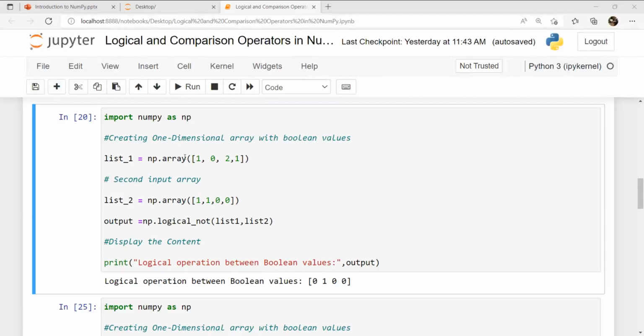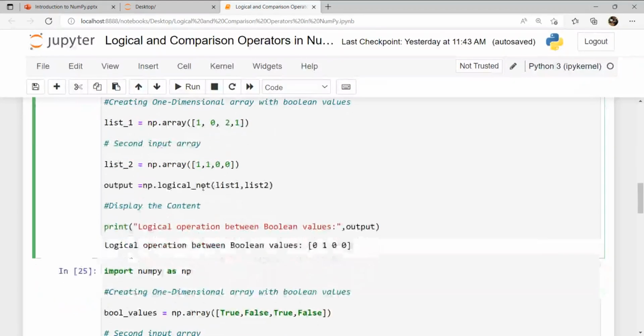I have taken an example, and in this example we have used the np.array function for creating an array named list1. Within this array we have assigned numerical integer values. Next we have used the np.logical_not function, and it will check the condition. If the input array 1 has a false value, and in the same case input array 2 has a false value, then it will return a true value. For example, in numerical terms, if the value is 1, then it will return a 0.